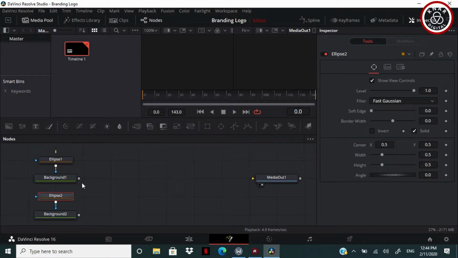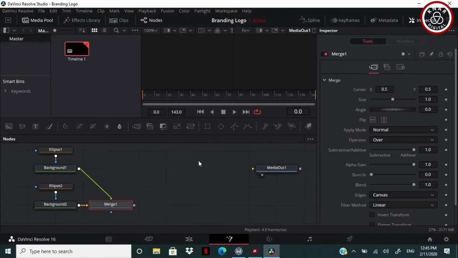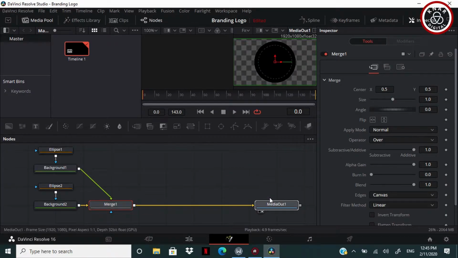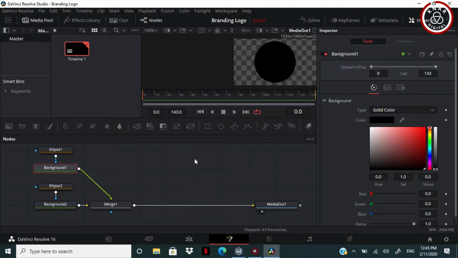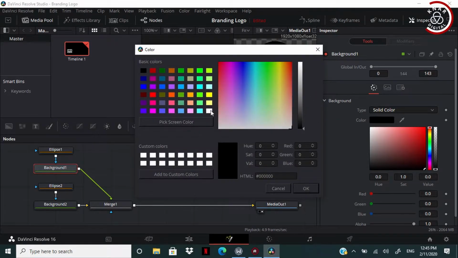Now connect output of background 1 to background 2. A merge 1 node is formed. Now connect output of merge 1 to input of media out 1. Now select background 1. From right hand inspector panel, change color to white.